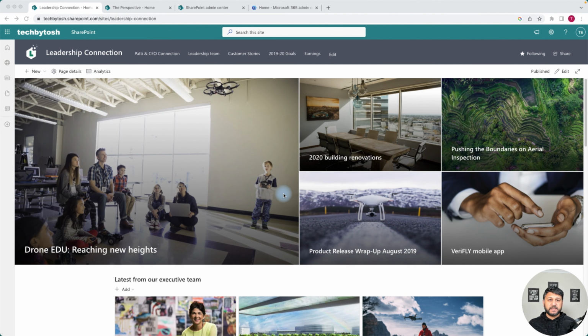Now, to set up a site as a hub site, first of all, you need to identify a site which you want to set up as a hub site. That could be your intranet site, or that could be any project site, and you want to connect different sites to have a common branding across all of those connected sites for a specific project or something.